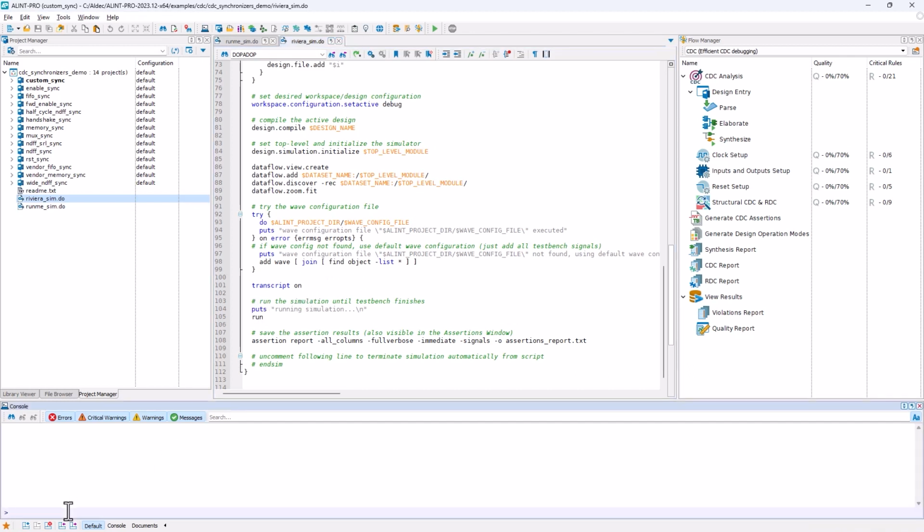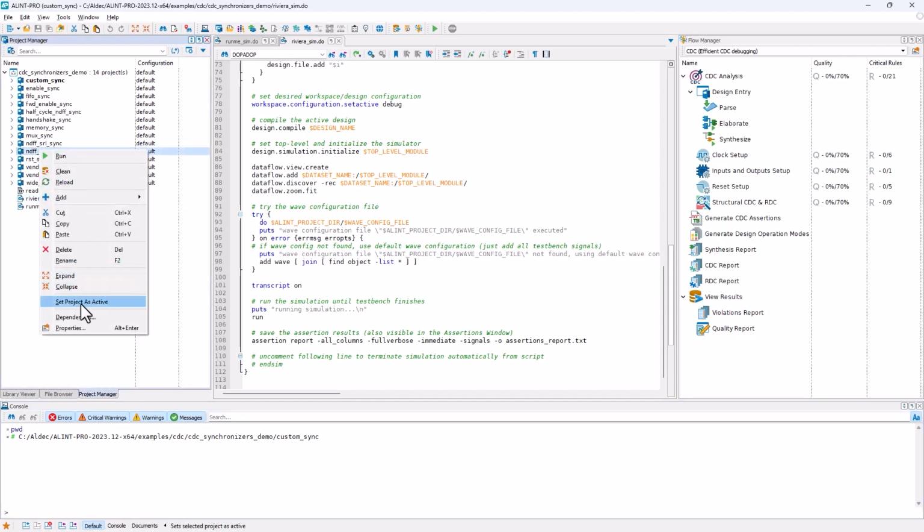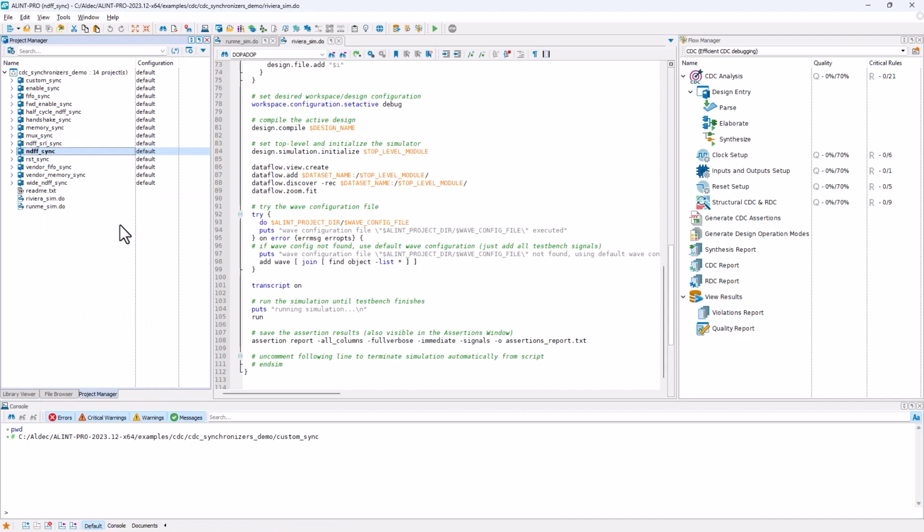If I check what my current working directory is, you'll notice that I'm in the custom synchronizers directory. So if I want to execute this script on some other directory, let me go ahead and set that as the active one. We'll start with the NDFF synchronizer.